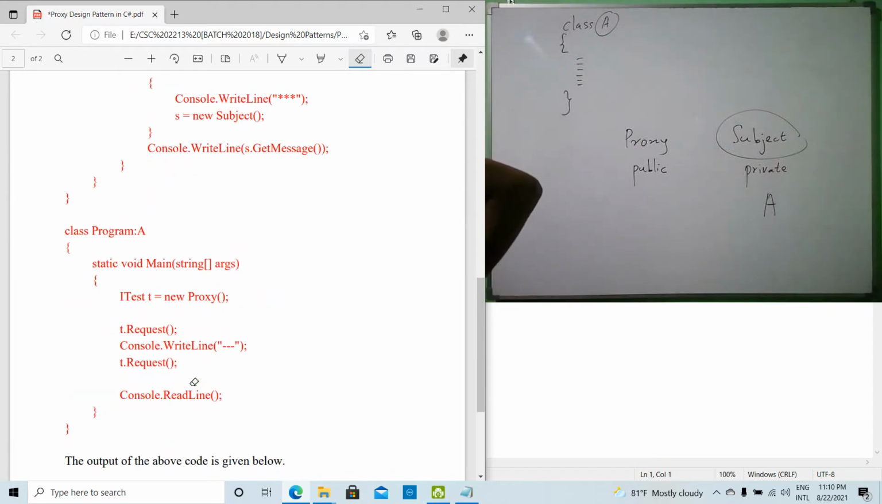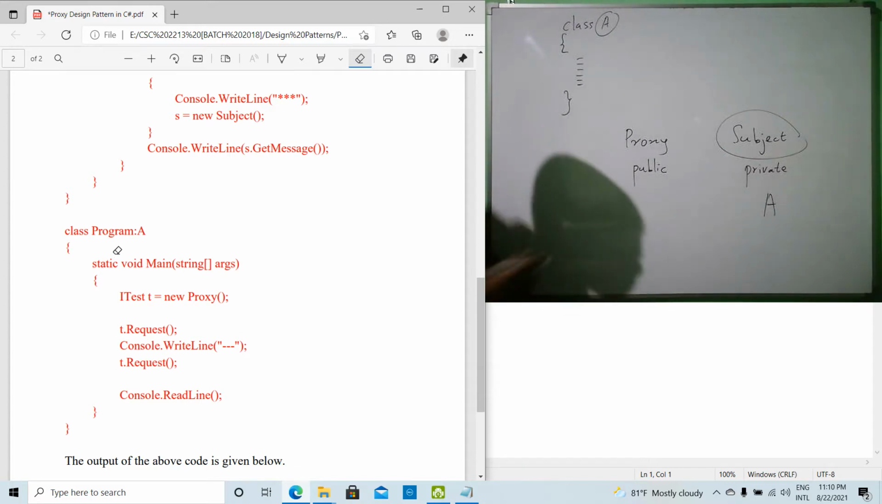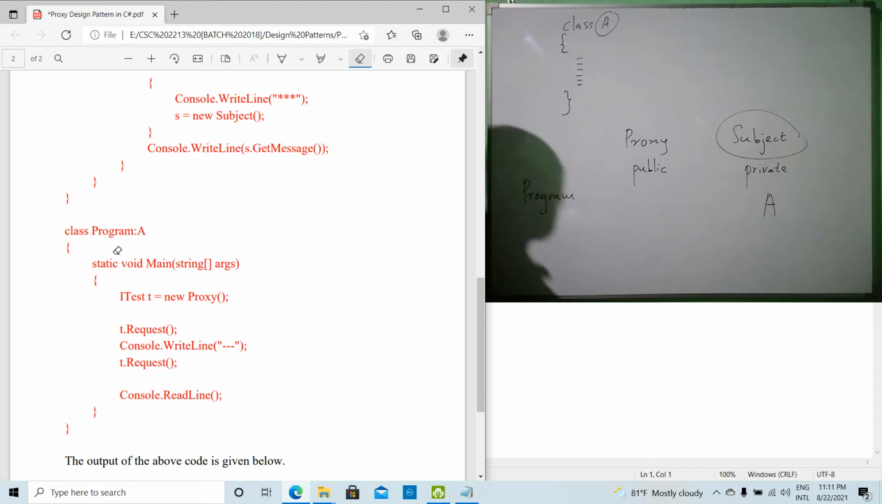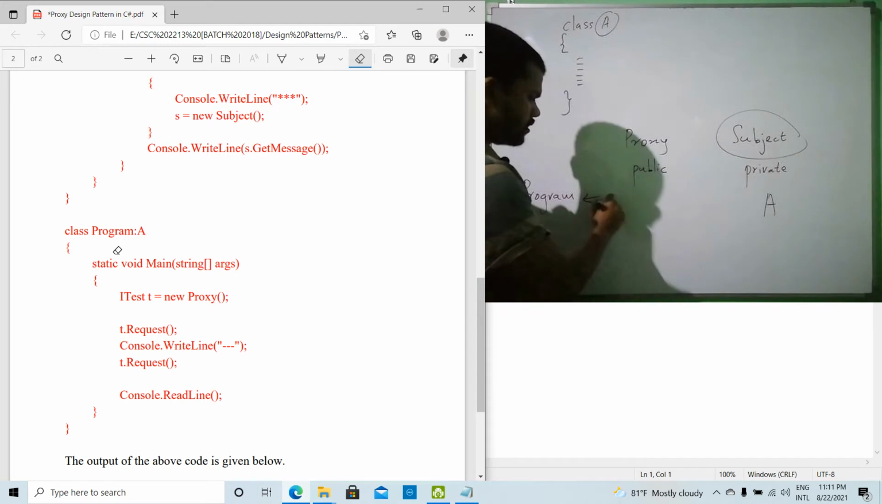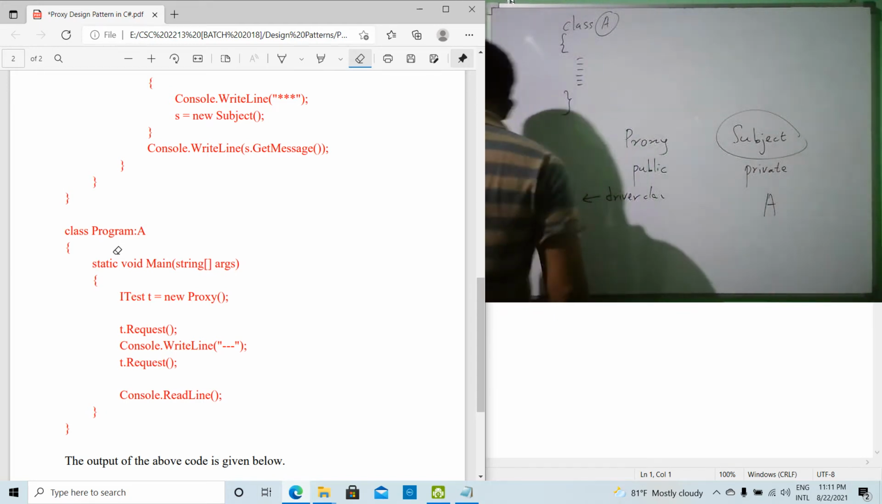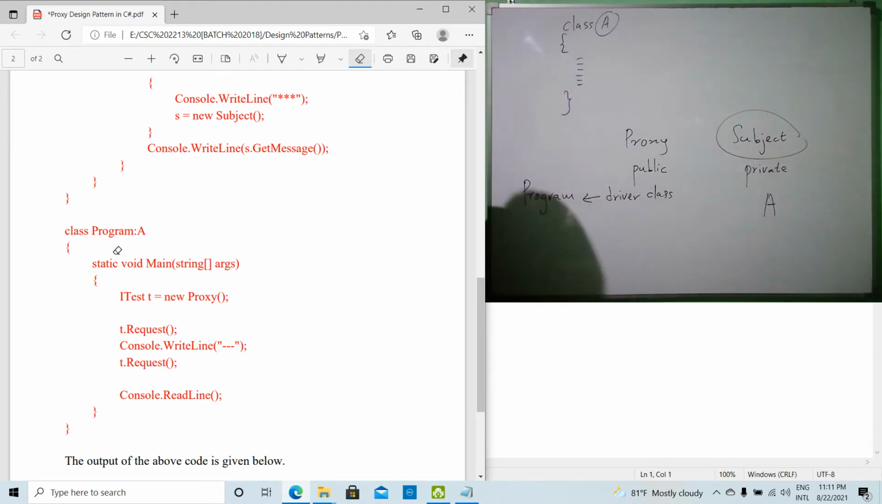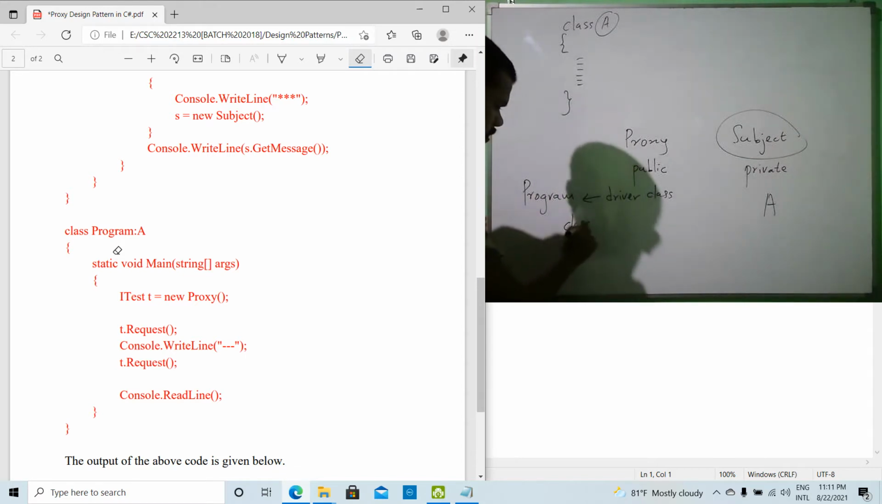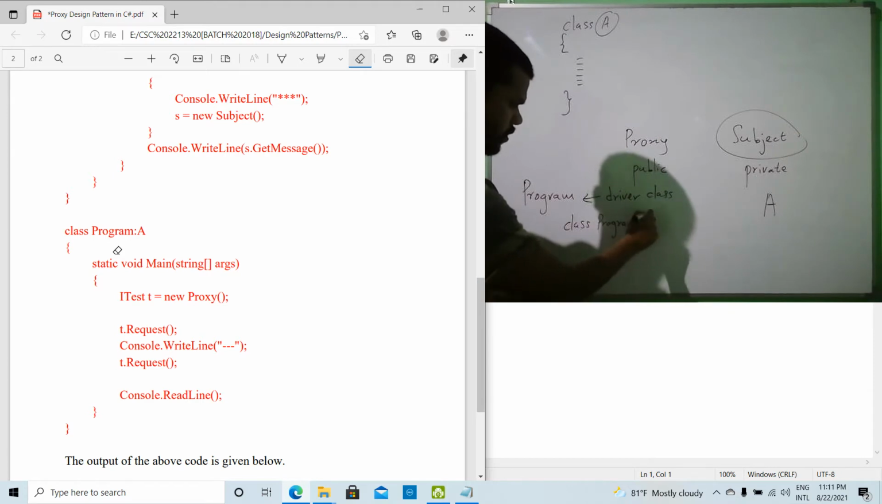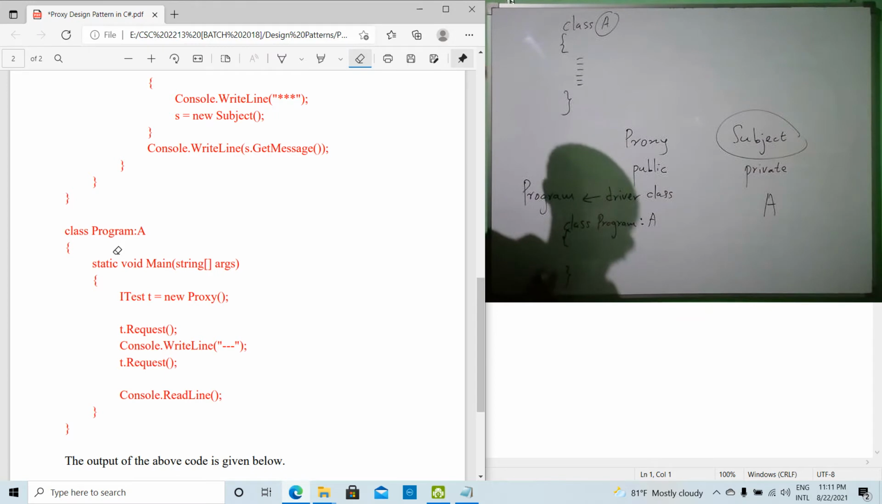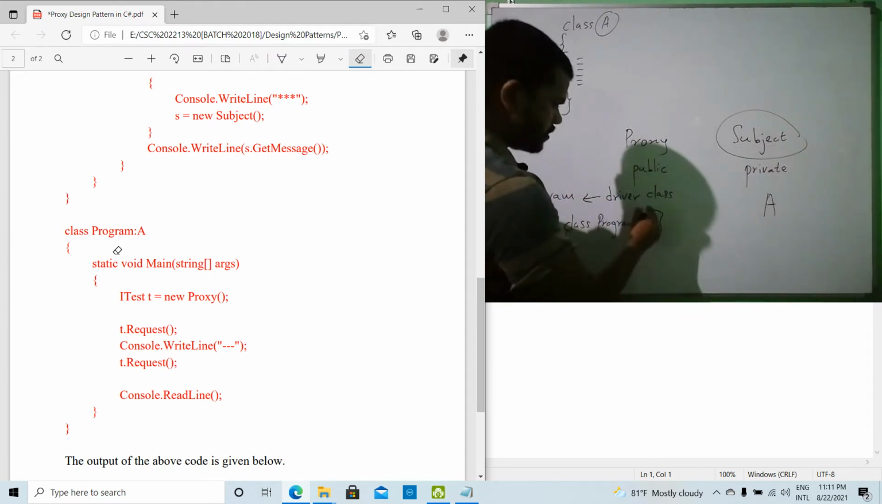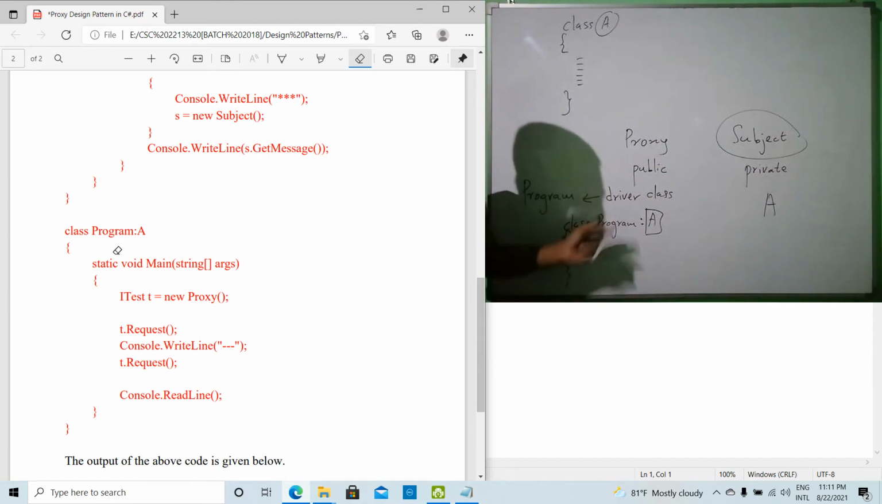Okay, now this is our driver class, because we have included the main method inside this class. The name of the class is Program. Here we have included the main method. So we call this the driver class. Now this driver class, actually we inherit from class A. Therefore, all the members of class A will be available to our class Program.